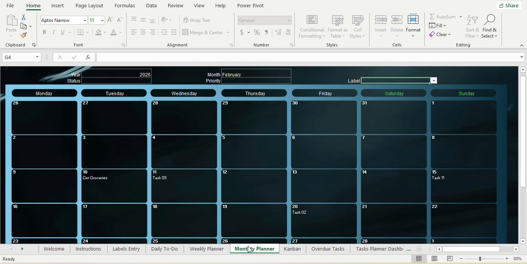So for each day, you will see only 5 tasks. If there is a 6th task, this will show you a spill error. What you can do is that maybe you can select a status, a priority, or a label, and that will maybe filter it. But generally, the assumption is that you should only plan at the most 5 tasks for a single day, and hopefully this will work.